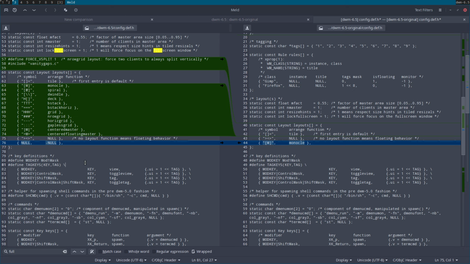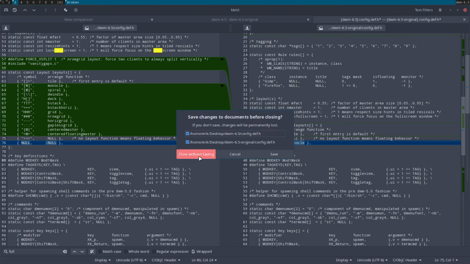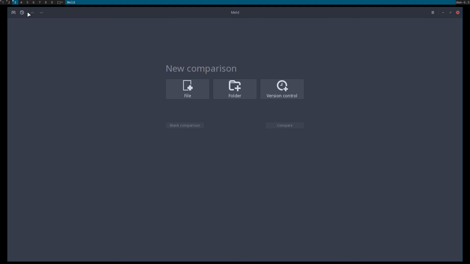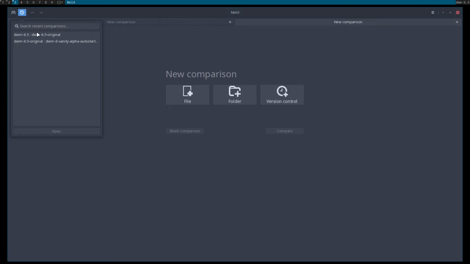Let's do Super C. Super C, Super Shift G. Yes, close without saving. No, Alt C, Alt Shift C, Alt Shift C, and we can click here as well. Alt P, melt. It's really thinking. Eh? What was it again? This one, yes.